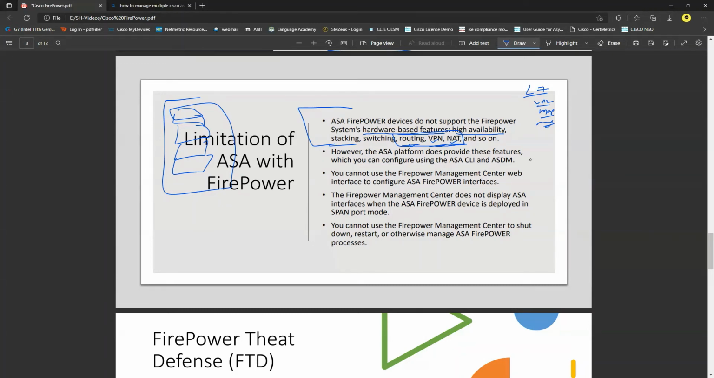But again, follow the latest one. I don't know exactly which version I am following, but I have also recently done my research, so it's a recent one only. But again, before you configure or upgrade anything, make sure you understand the limitations of those upgrades. Now, the ASA platform does not provide these features via FMC, but you are able to configure these things using the ASA CLI or ASDM. Got your answer now?